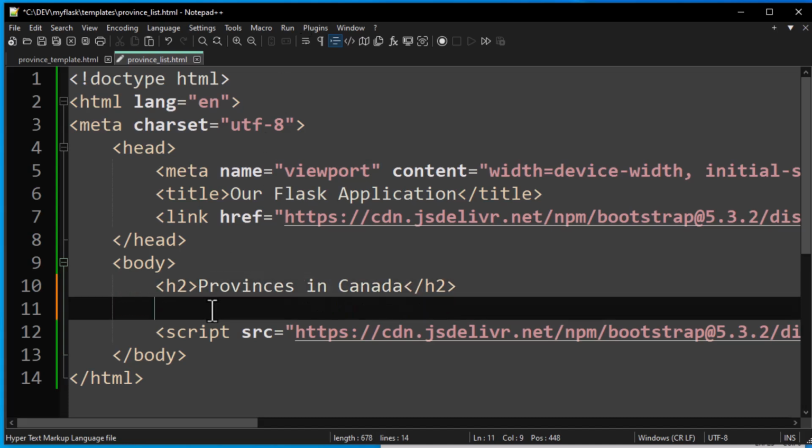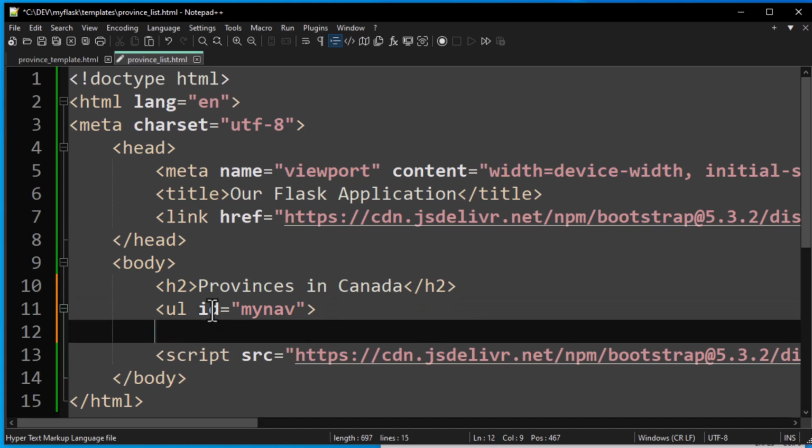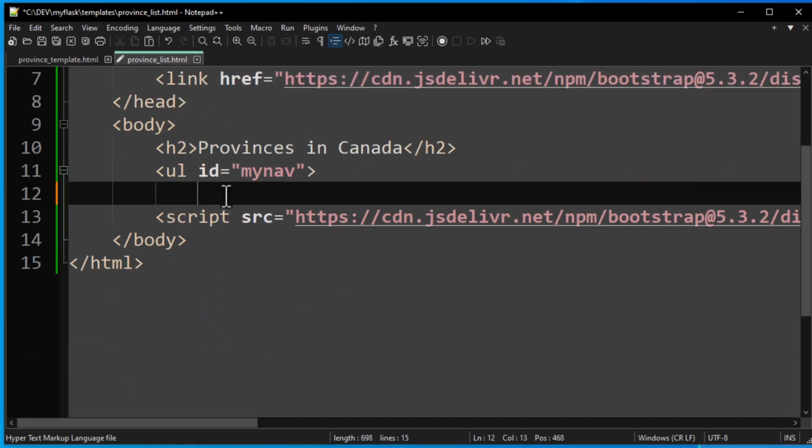Okay, so let's take a look at our template. Let's move that over. We'll indent that H2 there, and we will start a list here. And so we're going to start our list, and we can make that opening tag with the UL in there. We'll give it an ID. You can call it anything you like. I'll call mine myNav there. Scroll up a bit here, and we can get started.